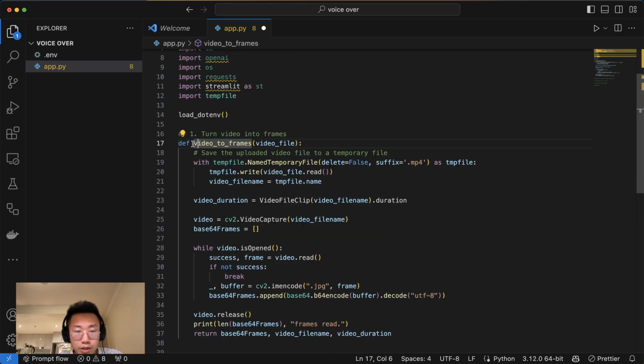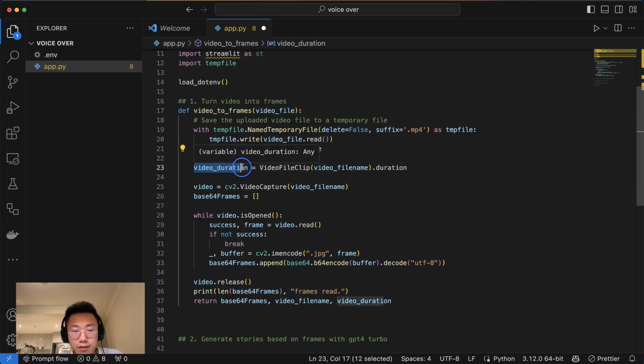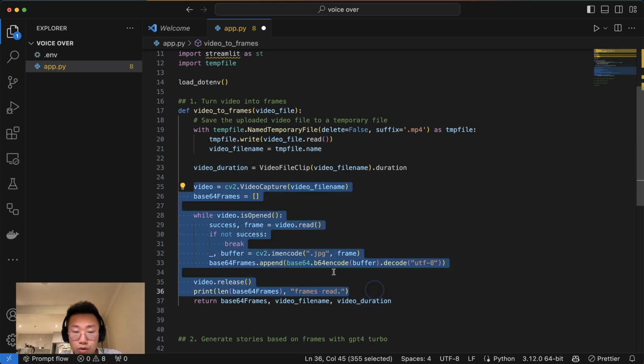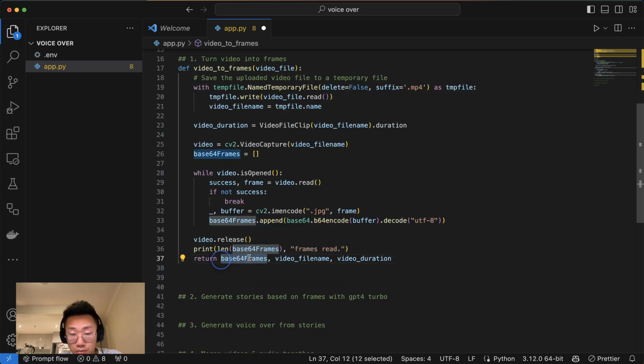So let's do it. First, we will create a function called video2frames, which will take a video file that people upload. And we'll first create a temporary file from this video file so that we can have a file name. And then I will need to get the video duration to understand how long the video is, which we will be using to decide how many words GPT-4 Turbo should generate for the story. And then we'll do this to turn the video into multiple different JPEG frames. Then return the image frames, the video file path, as well as the video duration.